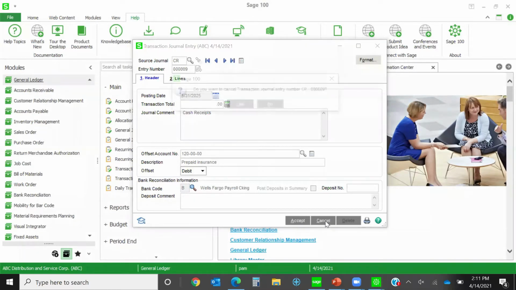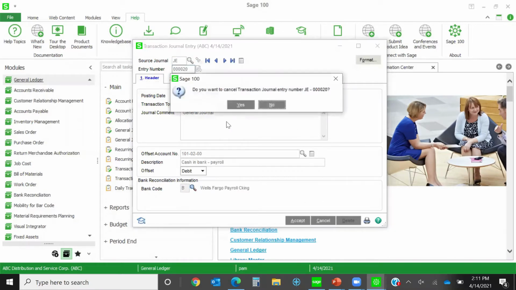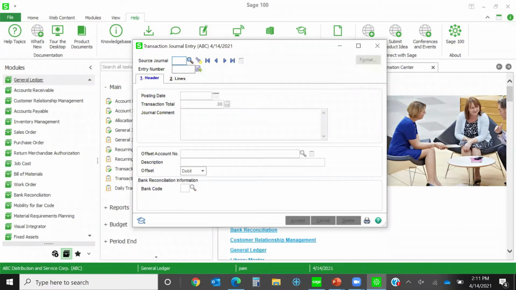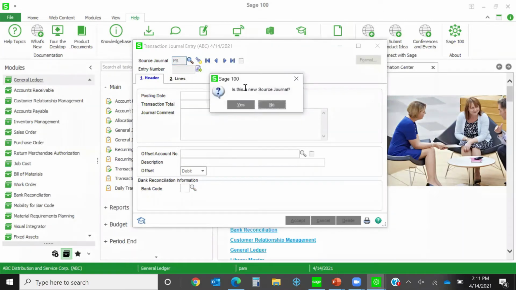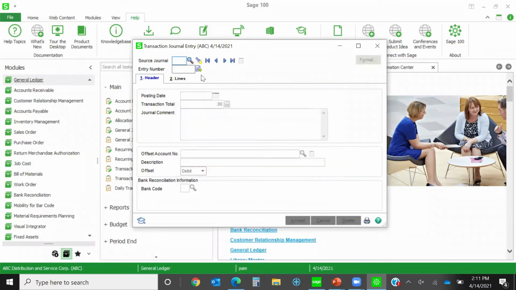If I want to just do one, I'll just do a JE source journal. Whoop, that one is set up too. We'll just do one called PS. Is this a new source journal? Yes. And it wants to know if I want to copy it from something. If I don't, I'm just going to cancel that.